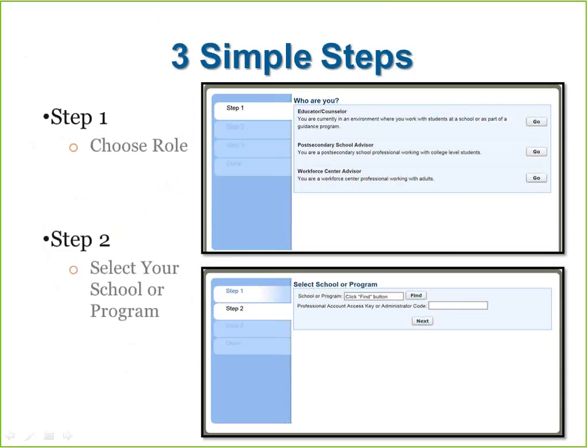And then you select your program or your school. And that way, once you select that, you're able to see all your students' information. That professional access key or administration code, that code only comes from me. So once I know that you are on the system and you have all the paperwork in place, and again, this is a free system, then I'm able to disseminate the code to you. So if you're not on the system and you would like to be, just reach out to me and we'll get you started.